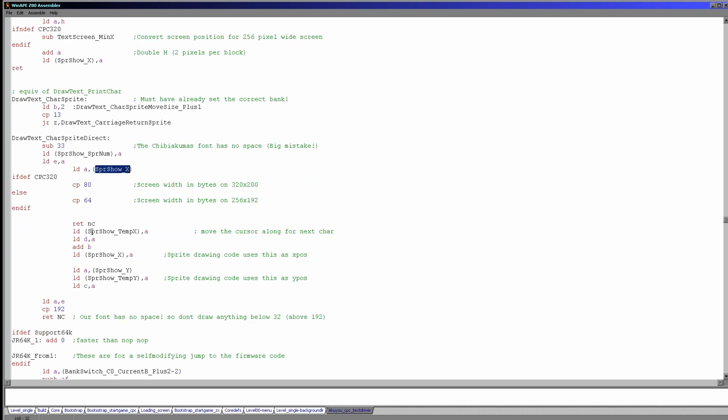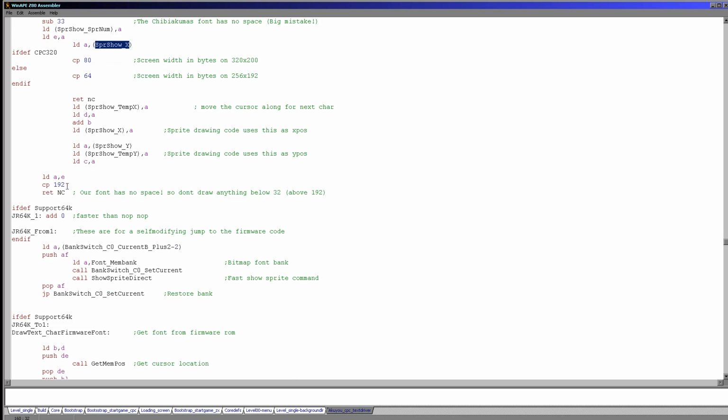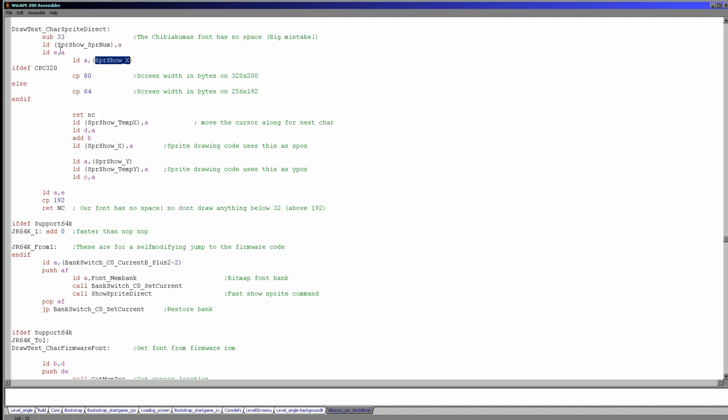Now we need to move along by the size of our sprite, and then once we get to here, we need to just check if we're showing any unusual characters. Because we did a sub 33 here, if at this point we're above 192, then we're trying to print a character that isn't a visible character. So we've got to return here just to check that.